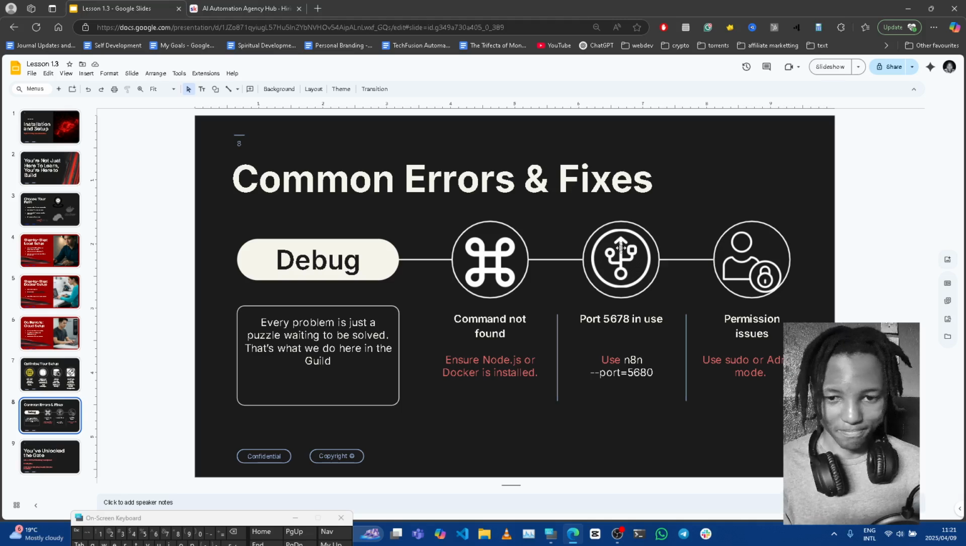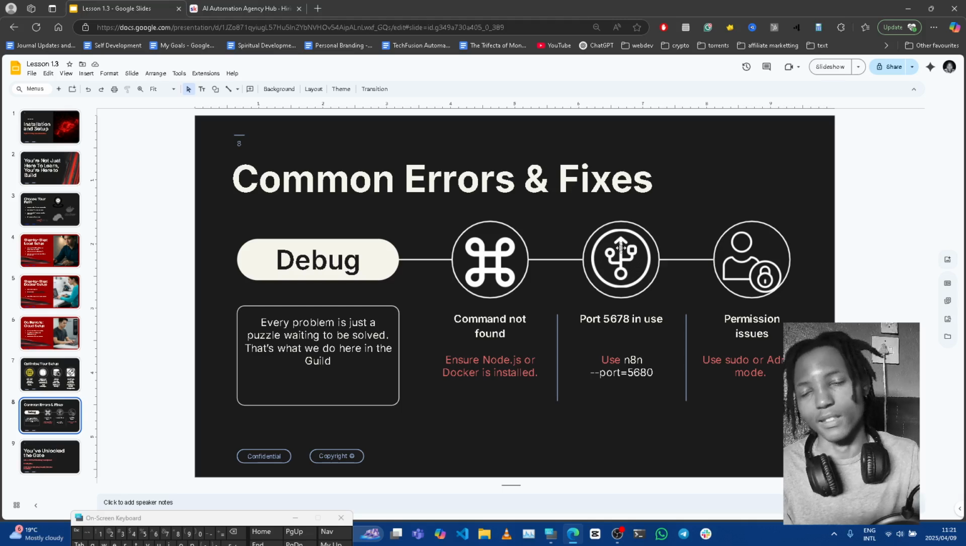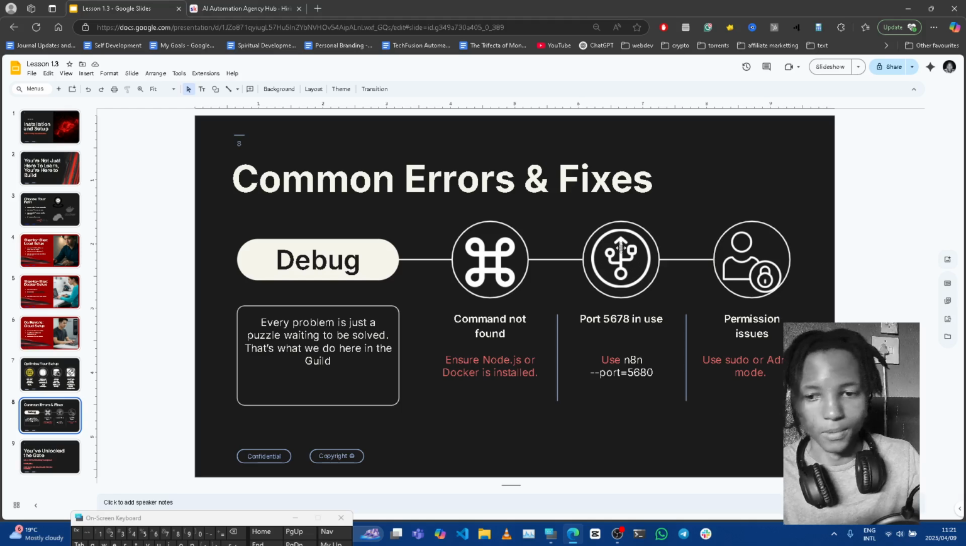Another thing is the "port 5678 in use" error. And this one, you basically just have to close any apps that are on the port and then run a certain command that basically says, I only want n8n to be on this port.